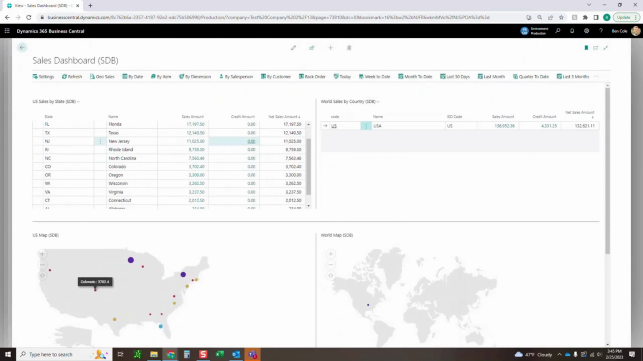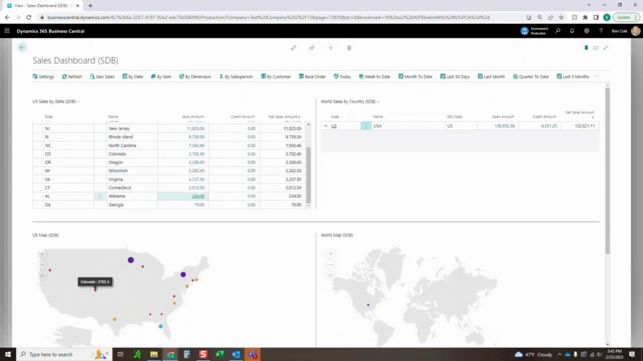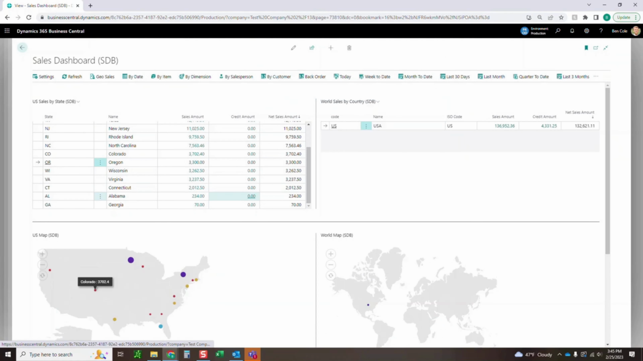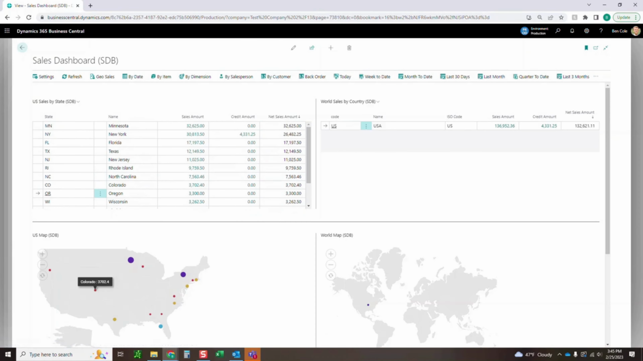Again, if you're in this grid up top here, maybe you want to see what you did in Oregon, for example, you could click on that and it'll show you exactly the invoices that make up that balance. Same thing over here on the world view. Of course, it's just aggregating everything here. And then if you wanted to break it out by different date ranges, you could come in here and do last 30 days, for example, to see what you sold in the last 30. Maybe you wanted to do the last 3 months. It's just going to give you filters based on the range that you pick. So that's a little bit about the Geo sales dashboard.